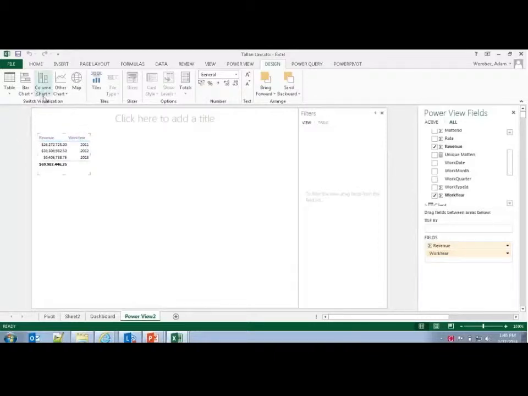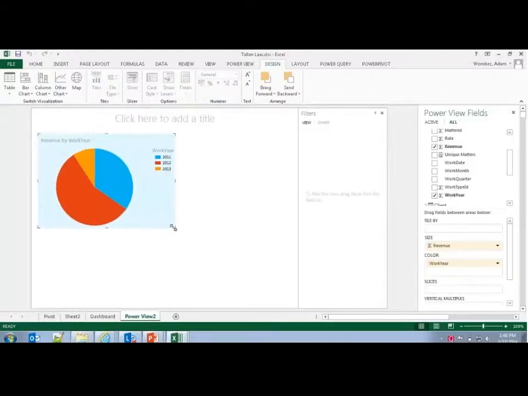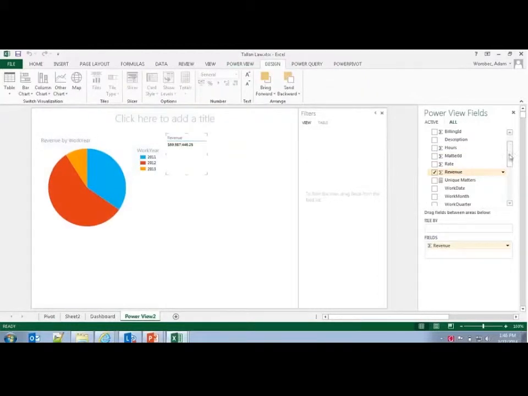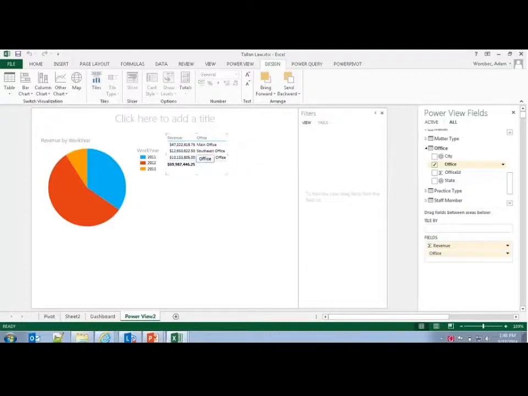And then, we didn't want to look at this as a grid. We want to look at it as a pie. So I just go up here to the ribbon, click Other Chart, select Pie. It turns it right into a pie, and that's very easy. We can repeat the whole process. Again, I can drag revenue into white space. This time, let's maybe look at our revenue by the office. So there it is again, broken out by office.